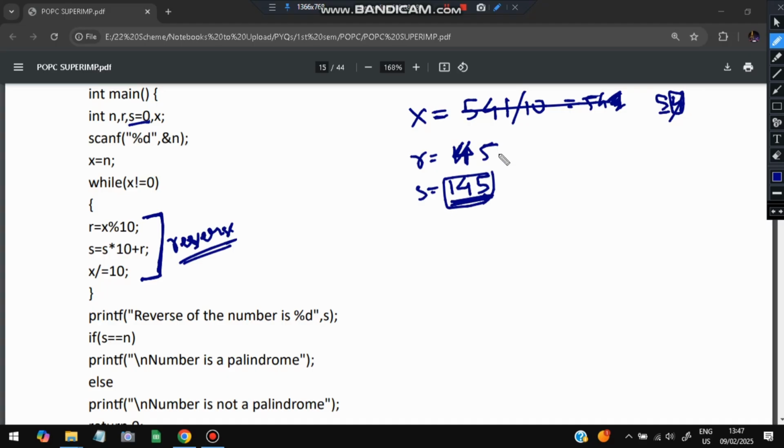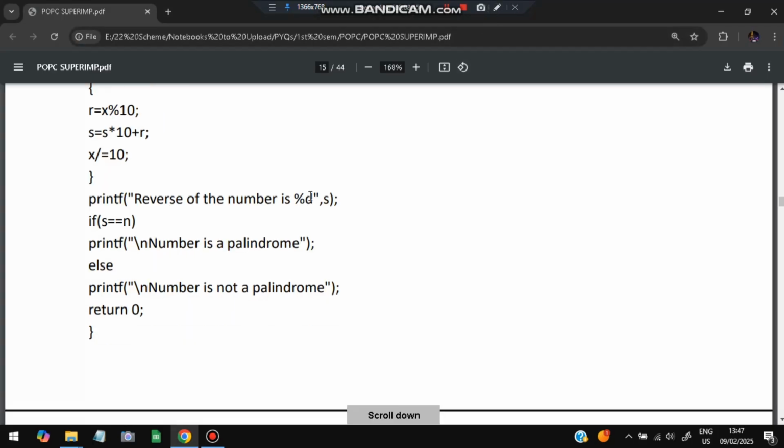Now we will compare 145 and 541 to see if it is the same or not at this point in the code. If it is the same, it's a palindrome, else it's not. Okay, that's the code for the palindrome.